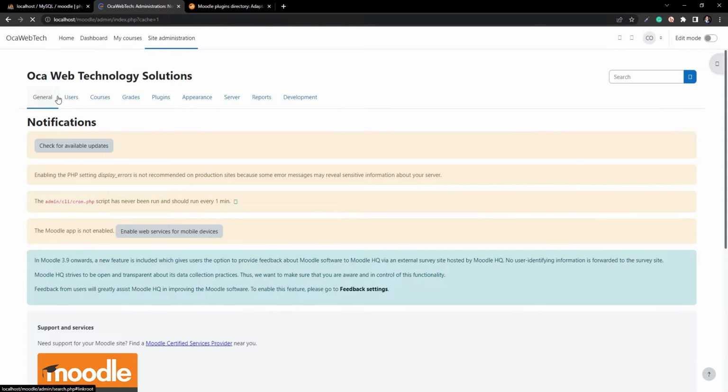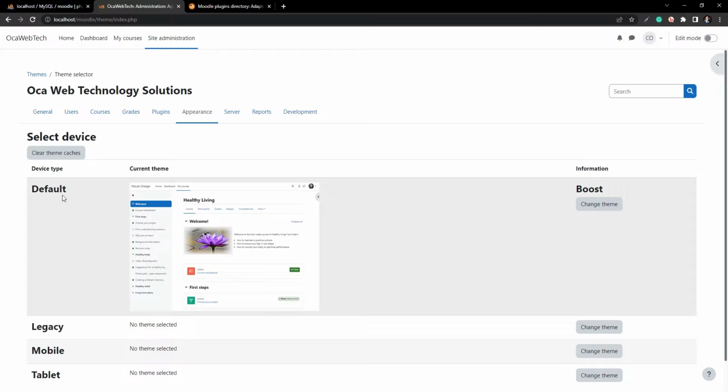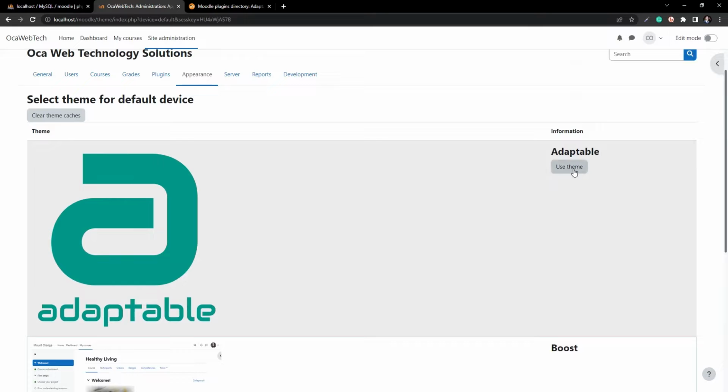Congratulations guys, you have successfully installed the Moodle theme, but it has not been applied to our website. To actually make this theme reflect on our website, all we need to do is to click on appearance. Then you select theme selector. Just click theme selector. Now click on change theme. Here you can see the theme we installed. Click on it, adaptable. Just click on use theme.